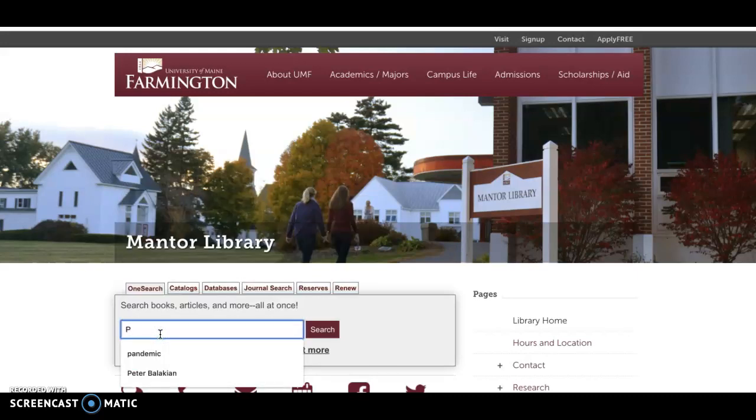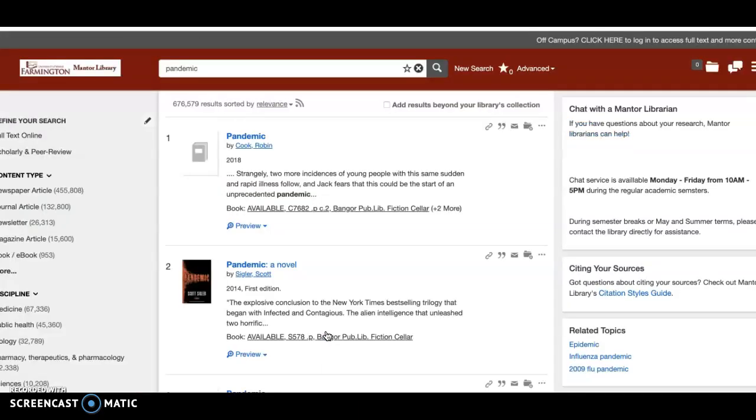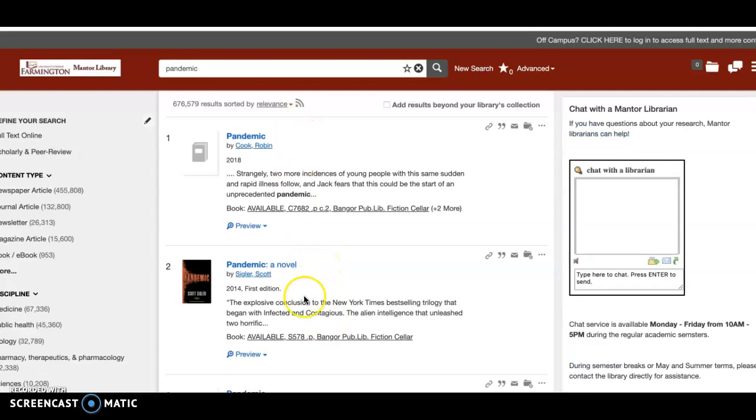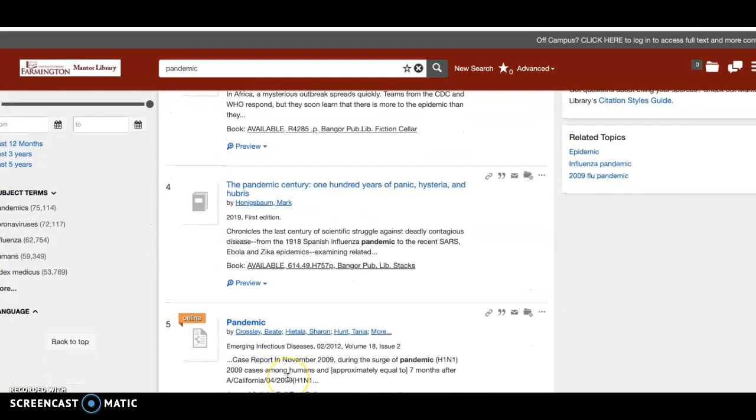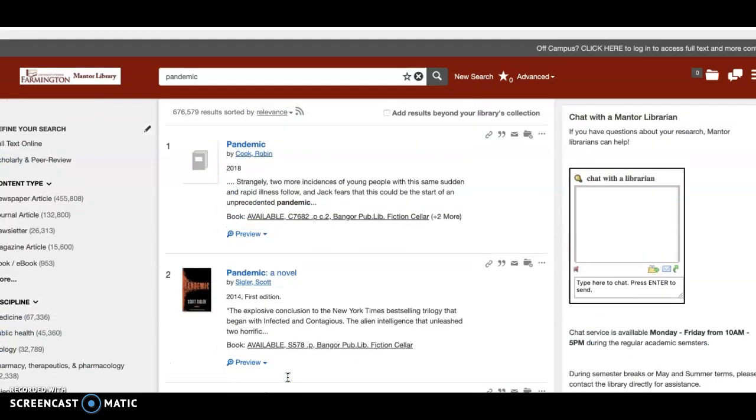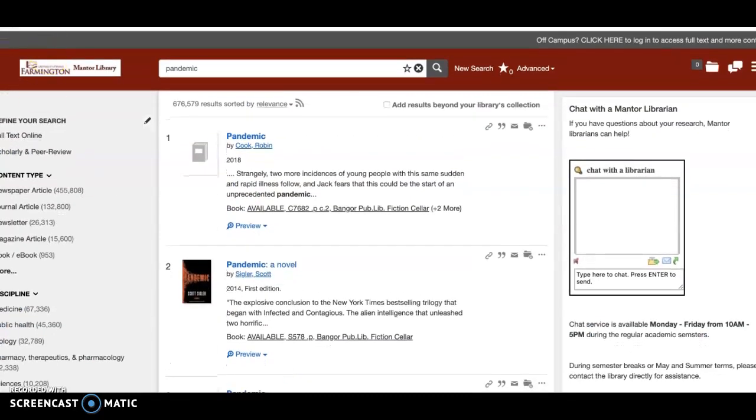So let's say that you were searching for pandemic, and you can see right away that it's super broad. You're going to get everything from novels to a journal article on infectious diseases. So that can be helpful if you're just kind of wondering, what does the library have? So you can see 450,000 newspaper articles. You can get a sense that there's a lot of this stuff in the different disciplines: public health, medicine. It might give you some sense of your search terms.